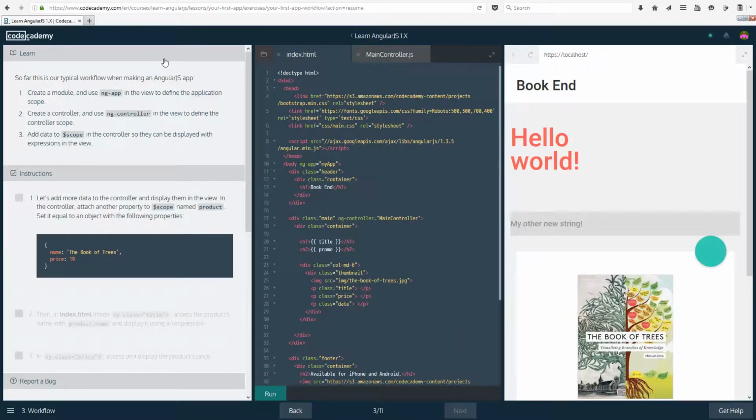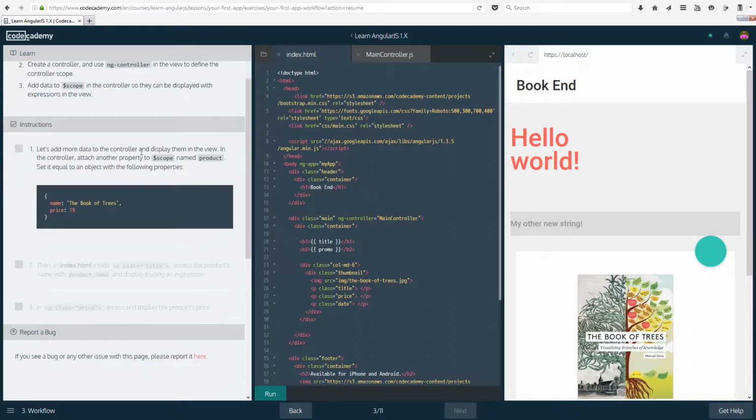So far, this is our typical workflow when making an AngularJS app. Create a module and use ng-app in the view to define the application scope. Create a controller and use ng-controller in the view to define the controller scope. Add data to scope in the controller so it can be displayed with expressions in the view. So our instructions: let's add more data to the controller and display it in the view.